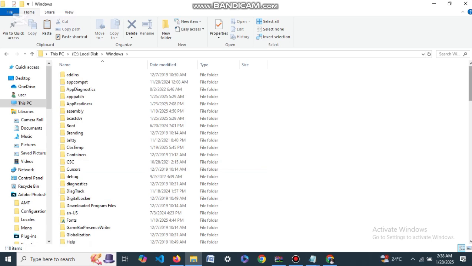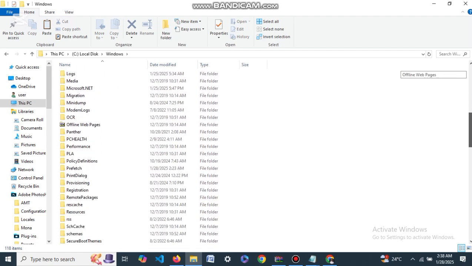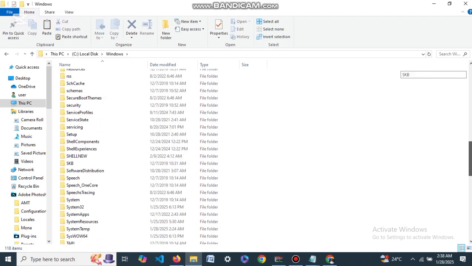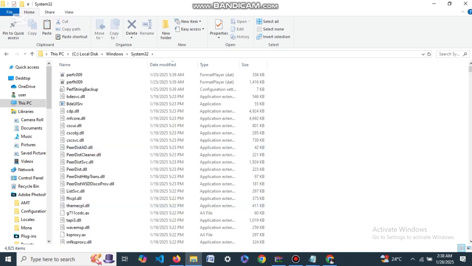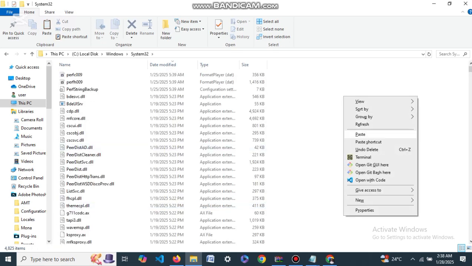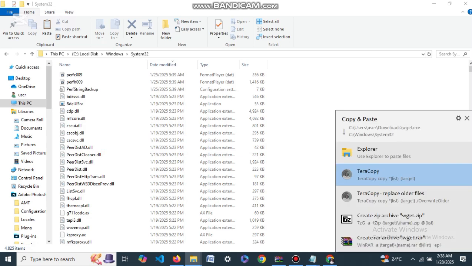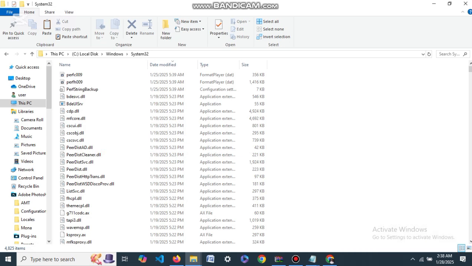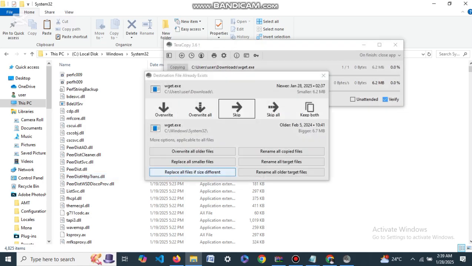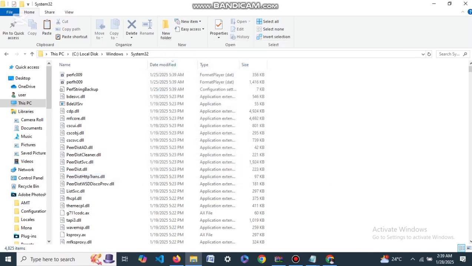You need to paste the file inside one particular folder. The folder is System32. Yeah, System32. What you need to do is just paste here. I want to paste now, but because I have the file already, I don't want to have two files at the same time. Do you want to copy this? Yes. You can see it said I have the file already, that is why I cancel it. I don't want to paste it here.